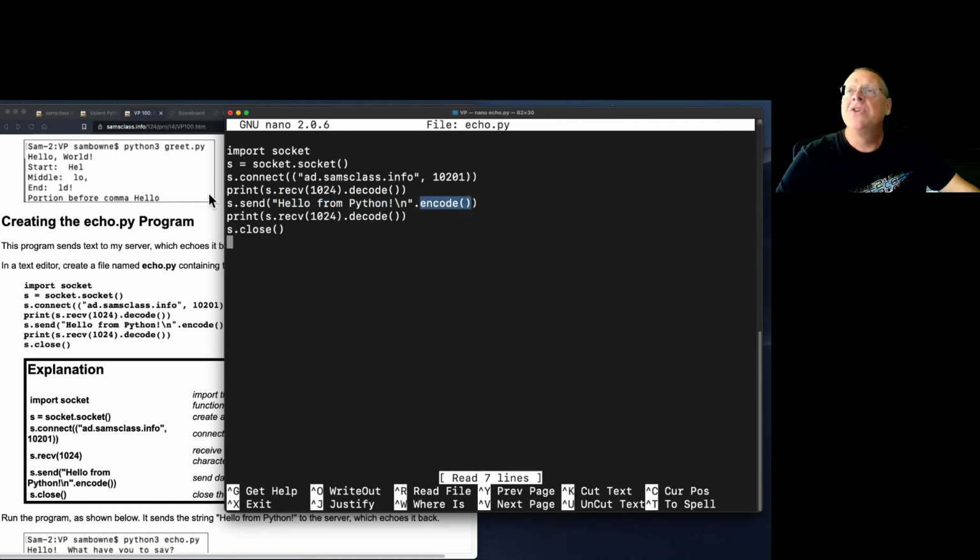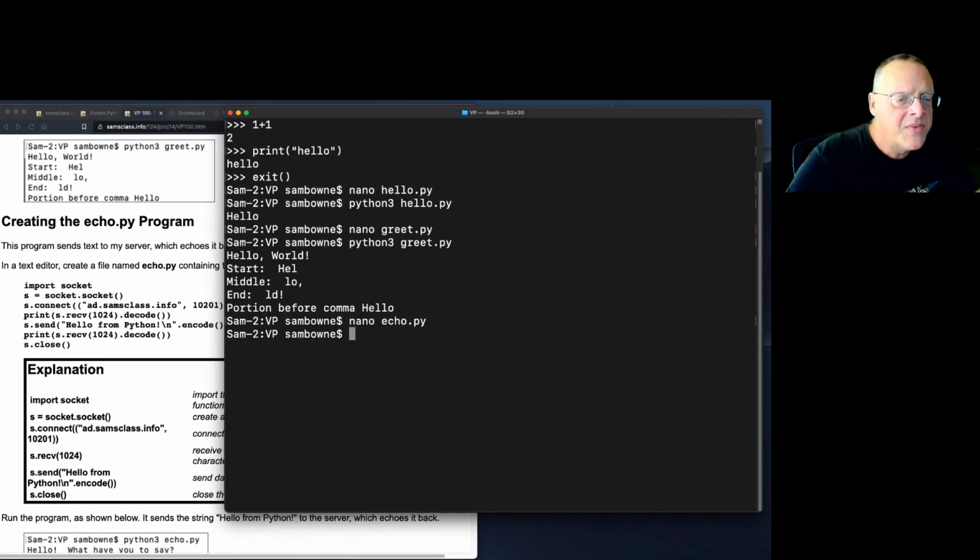And that's what makes it so it can be sent in Python 3. And so it'll send that string, and then it'll print whatever the server says coming back to me with the receive method, and then it will close the socket. So that's what that script does, and that is echo.